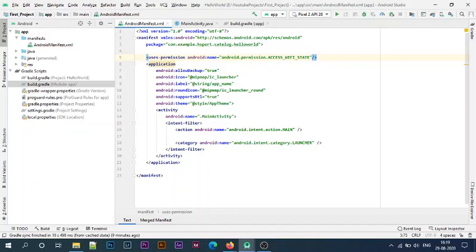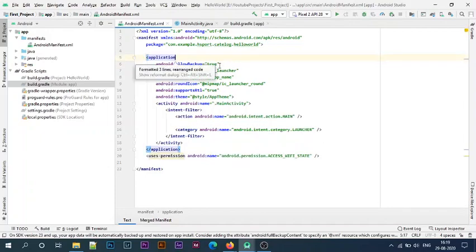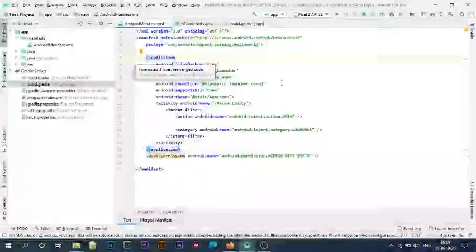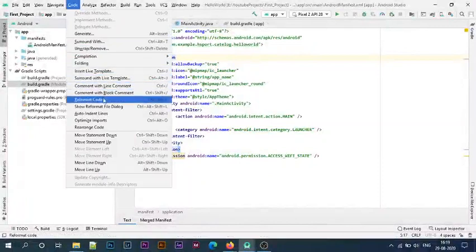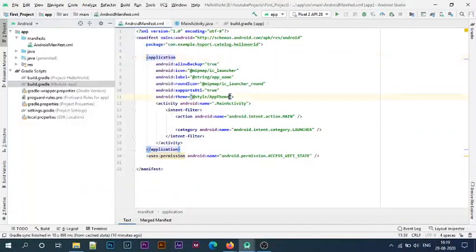To reformat the code or make it as readable as possible on Windows, you can use the shortcut key Control Alt L. You can see that the code is being reformatted. You can also get that feature from the menu: choose the Code option and click on the Reformat Code button. It will automatically reformat the code of the particular file which is open.